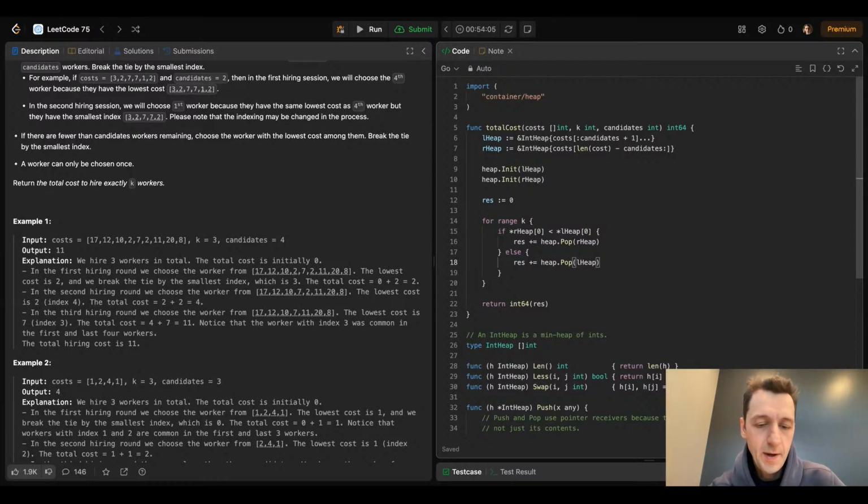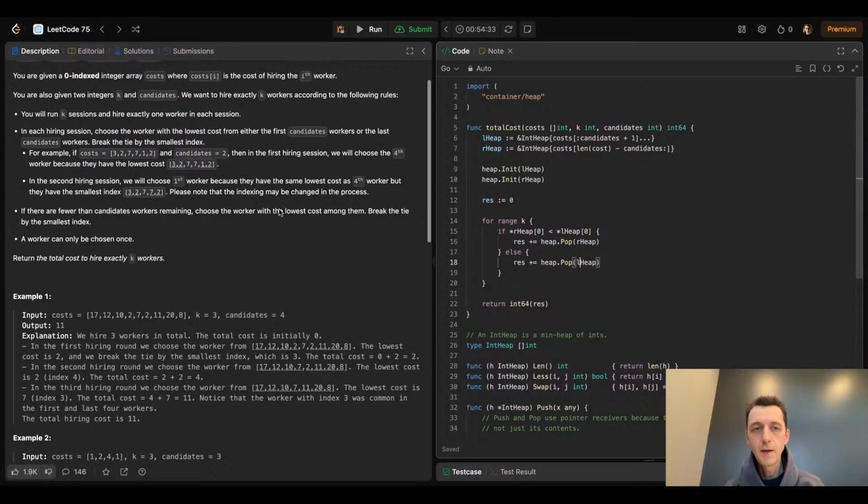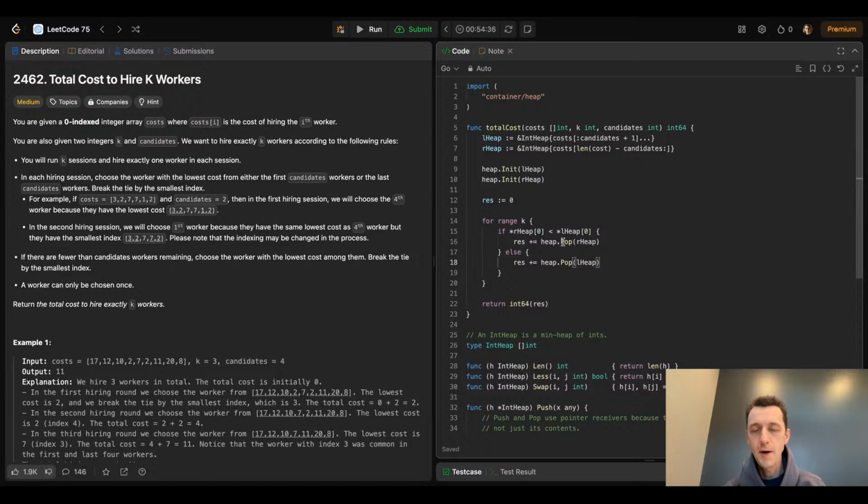So we need to take care of those situations. It's two situations. Because this is good with getting us those lower cost hires. Now we just need to feed the data from costs.